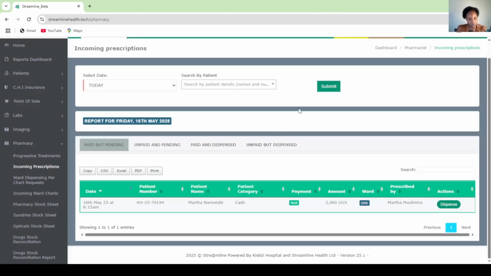Then this last column has unpaid but dispensed. This will hold requests for patients who have not yet paid for their prescriptions, but their drugs have been dispensed. However, this can only happen if it's permission controlled, so it can only happen if your hospital administrator has permitted or enabled it. Otherwise, Streamline will not allow you to dispense any medicine if the prescription is not paid for.